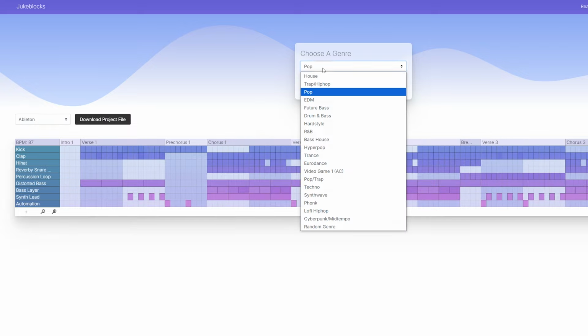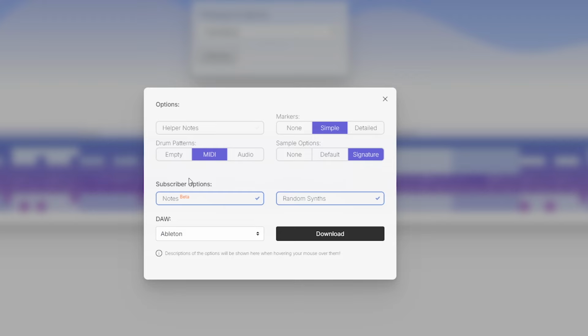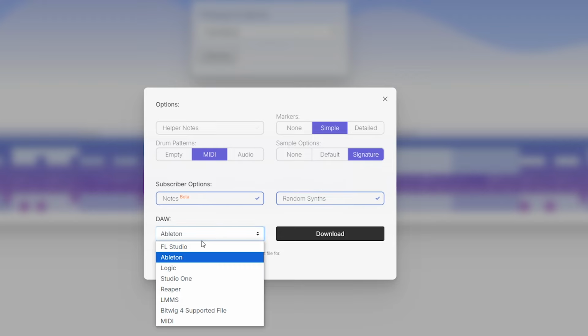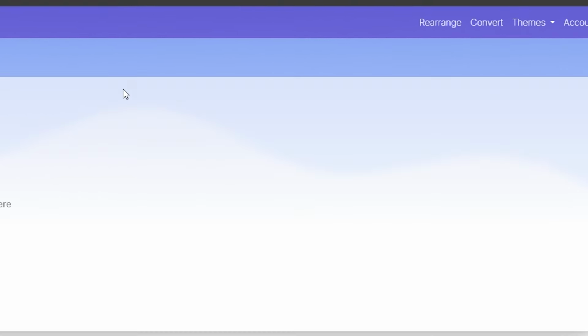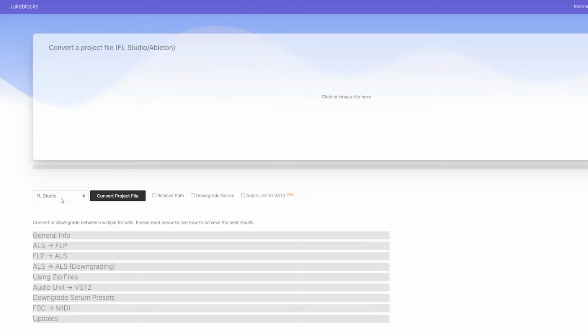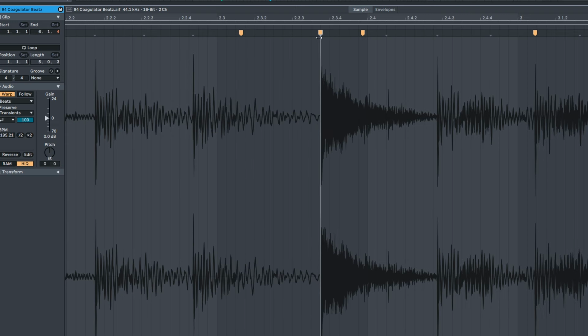Not only does Jukeblocks generate song templates in various genres, with subscribers getting generated notes and randomized presets, it has an Ableton and FL Studio converter. This is my website. I made it. And just recently I added support for Ableton Warpmarkers to be fully converted to FL Studio.